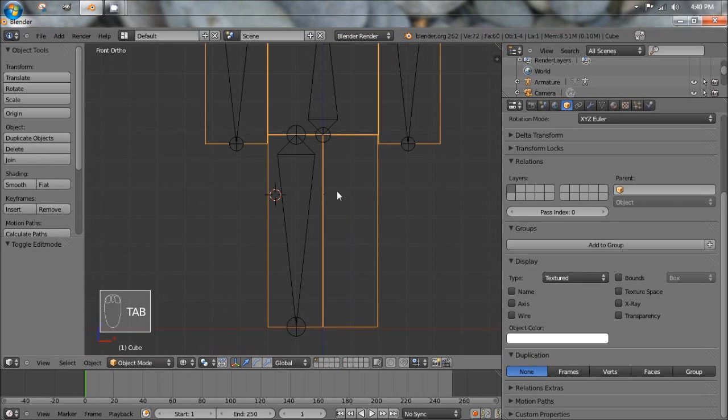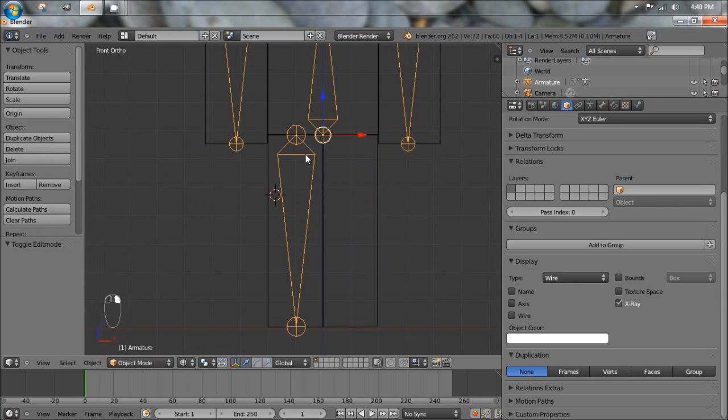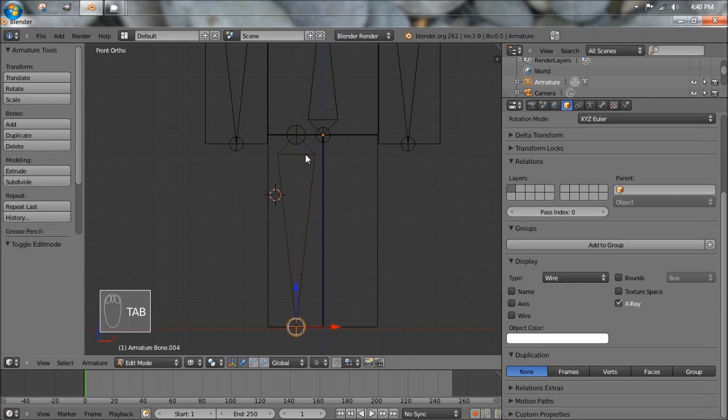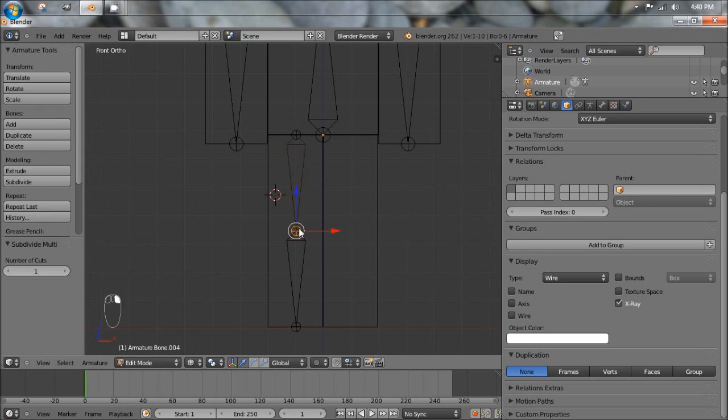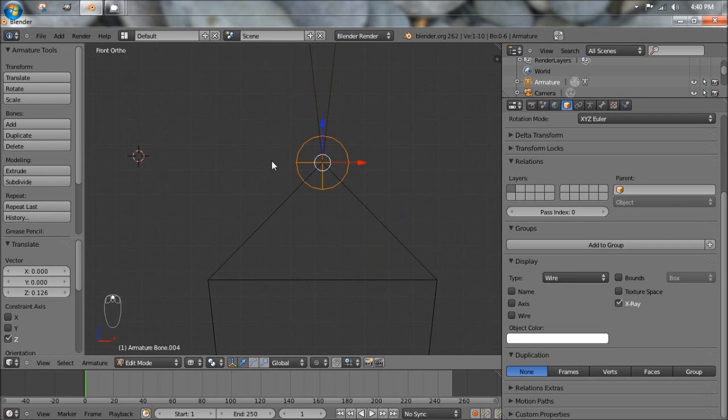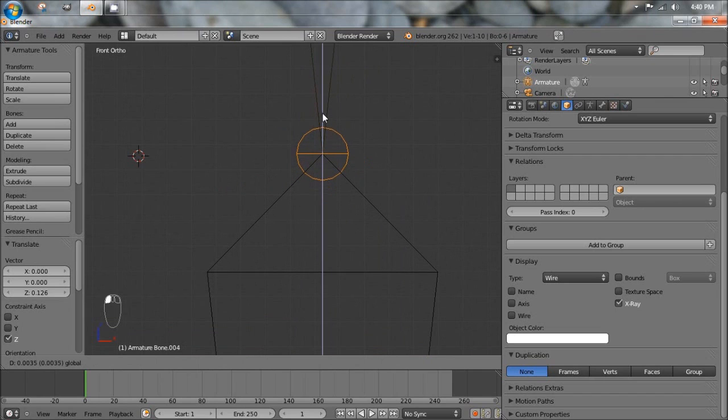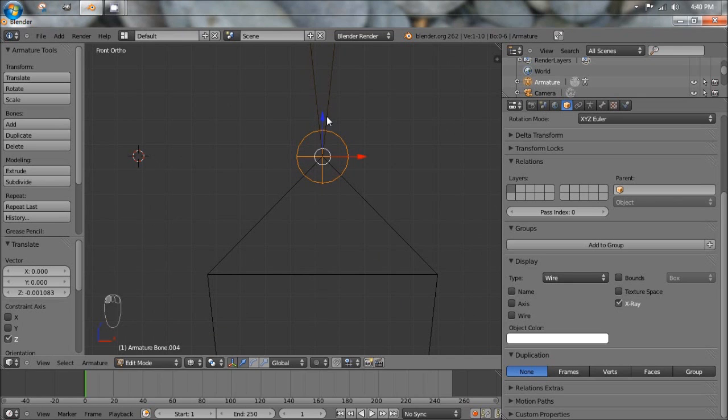So I'll go back into object mode with Tab, go back and select the armature, press Tab to go back into the armature's edit mode, and now with the leg bone selected, I'll press W for specials and Subdivide. And now I know that I need to move that joint exactly up where my 3D cursor is. Now I could have put my 3D cursor a little bit more in the middle, but that looks okay to me.